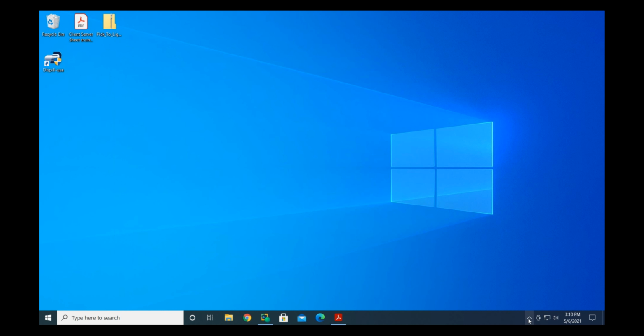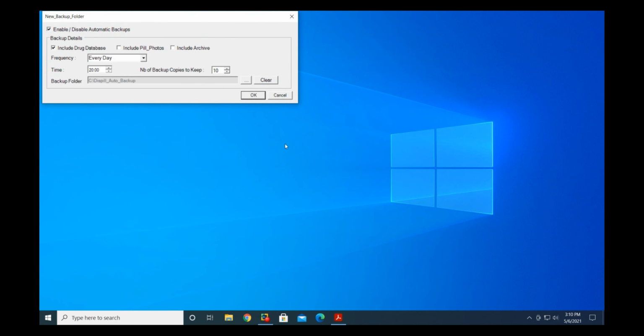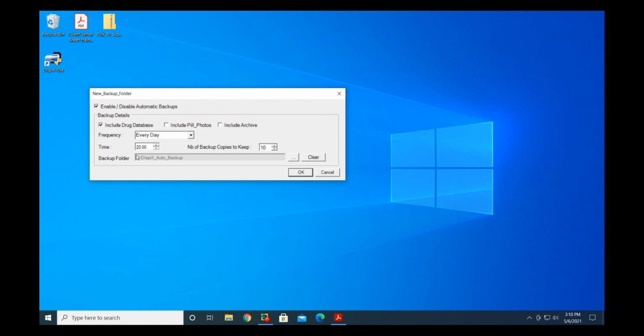The backup is a little bit different from the client server version since the host does the backup. You have a little tool here called Dispill Backup Server. If you right click on it, you can take a backup right away. You can change the directory. Obviously, we always suggest that you put it somewhere else than on the host.